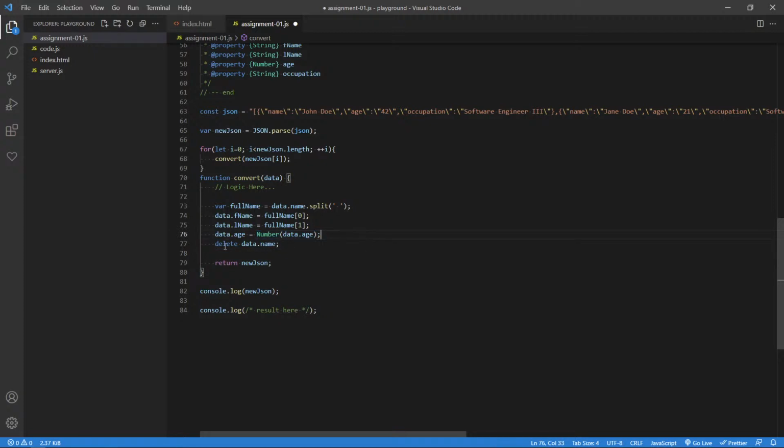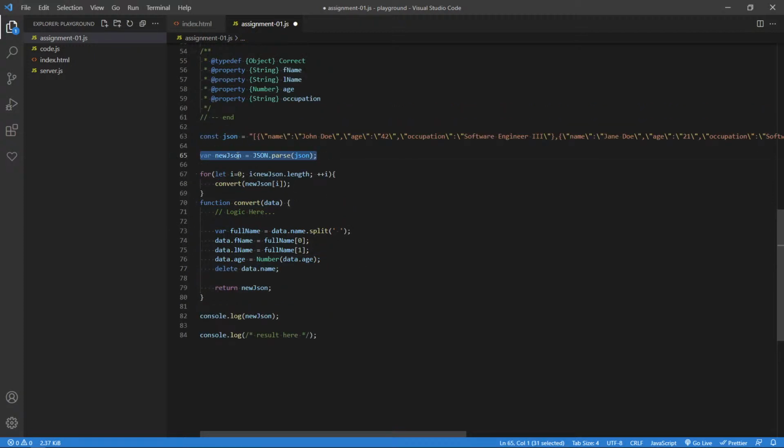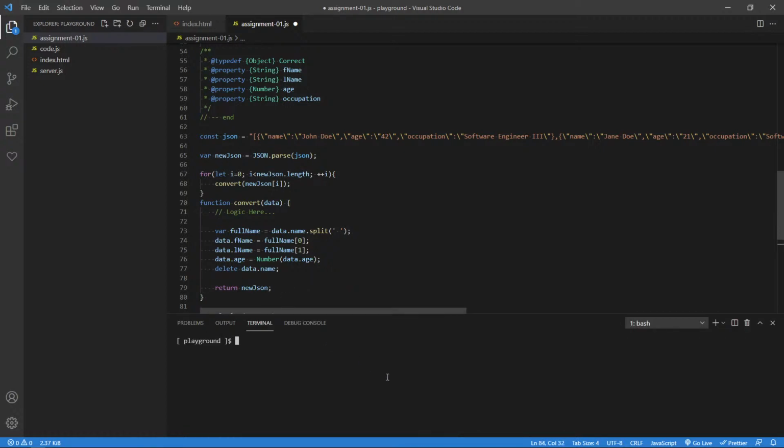Okay, and then here what he's doing is he's just reusing the same object, just deleting the old one. So this is how you delete properties in JavaScript. For JavaScript objects, you just say delete and then the property. So data.name, gone. And then there we go, we return this new JSON. So I'm assuming that this works because it looks like it'll work. So let's run this.